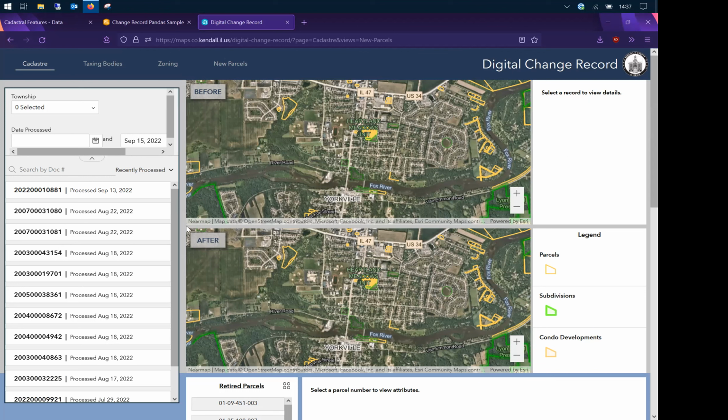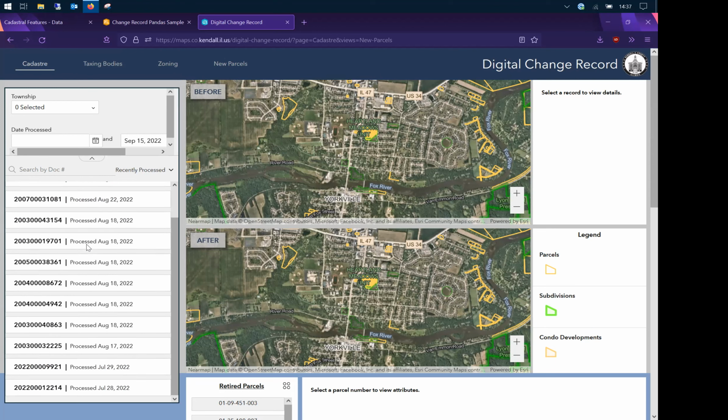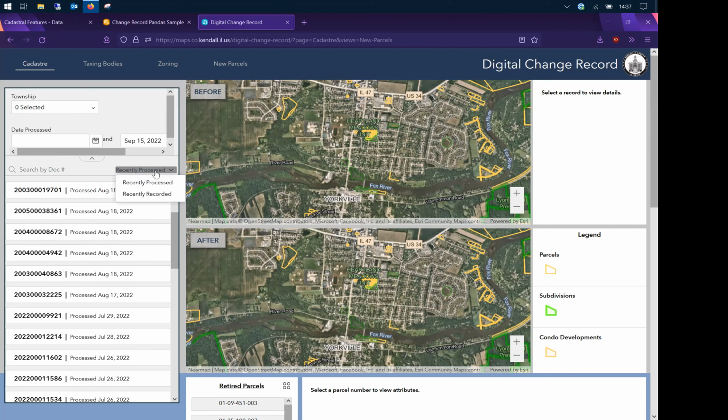And sometimes what you compromise on is good design. But it's the same idea, right? We've got our records sorted by when they were processed. And this is in Experience Builder, just so we can have tabs here. But it works the same way.